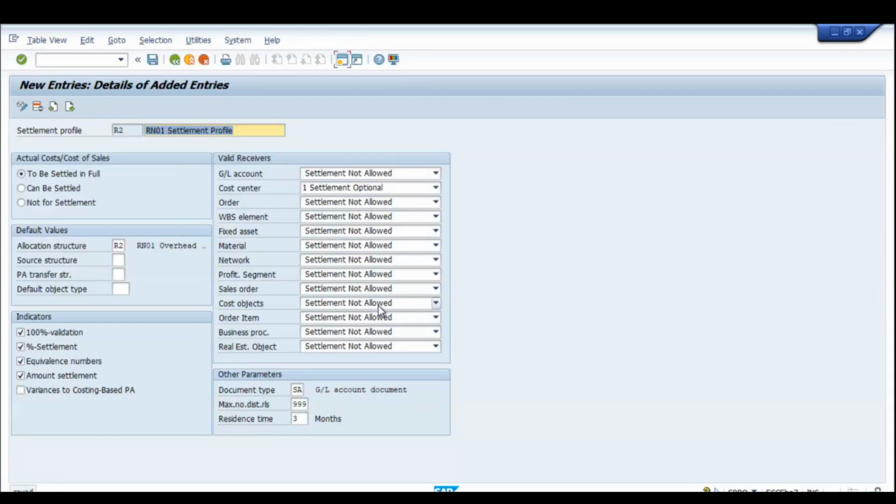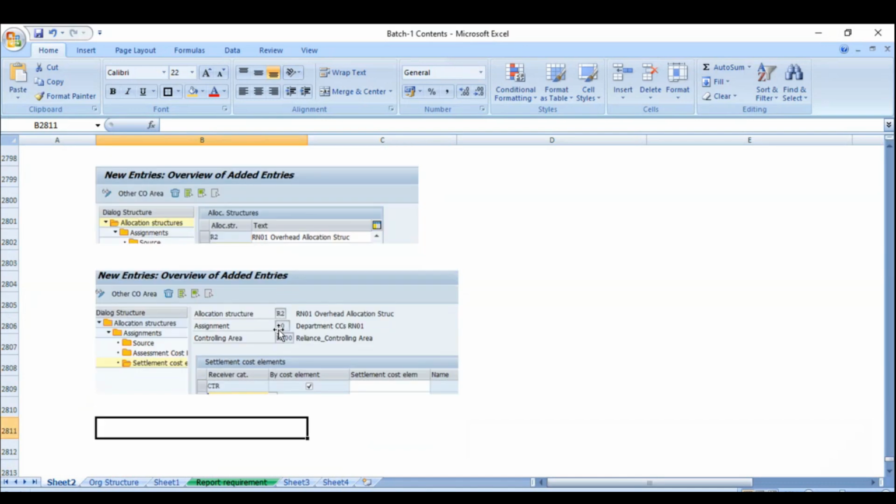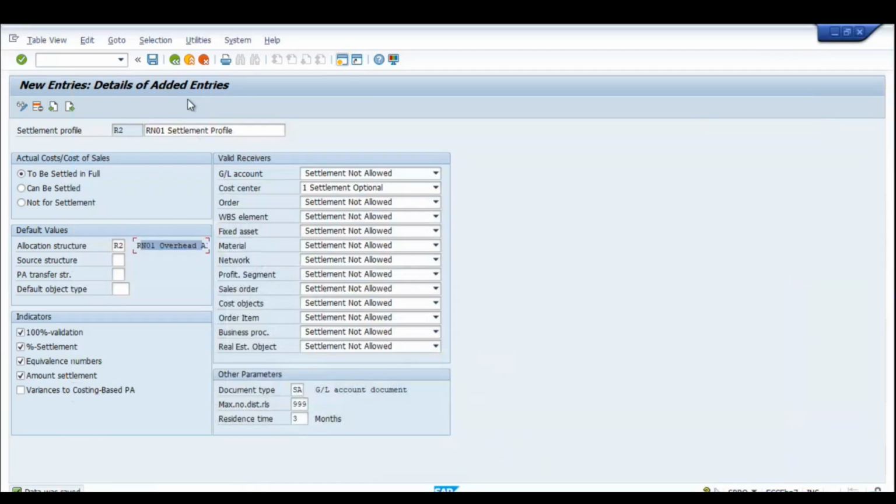So, okay, what we have done, we have created a settlement profile wherein we just link the allocation structure. In this allocation structure, we have given the original cost centers and the receiver types. The settings we have done here.